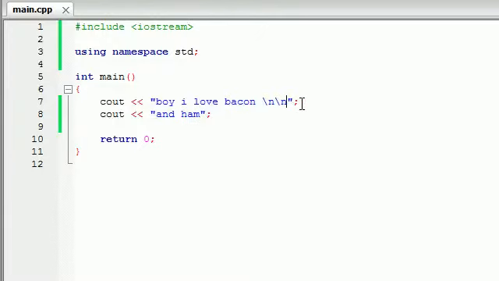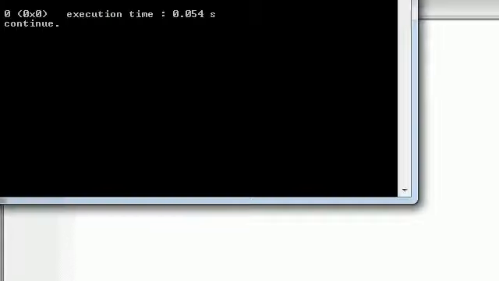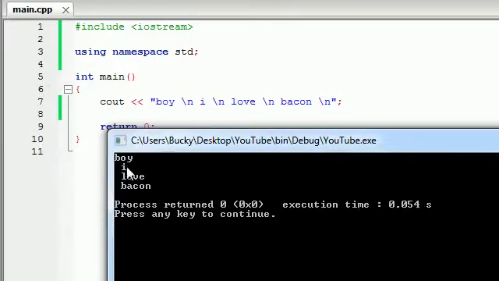And one other thing I can show you is if you do cout insertion operator, you can do things like this: boy, new line, I, new line, love, new line, bacon, new line. You're not only limited to one new line per statement. You can have multiple new lines in a single statement. So now it says, boy, I, love, bacon, each on its own line. Pretty cool, huh?